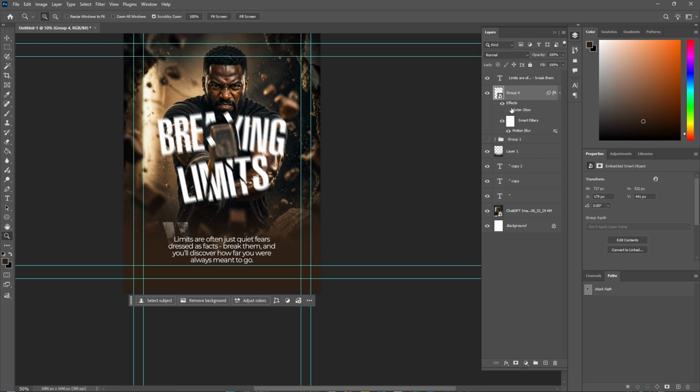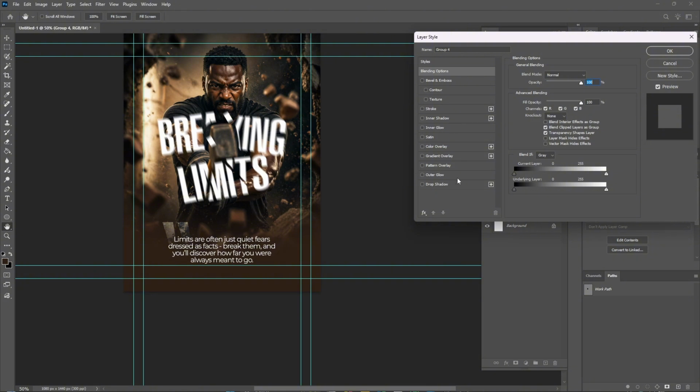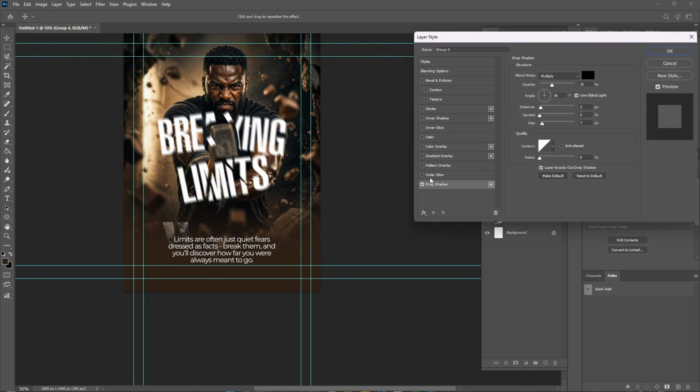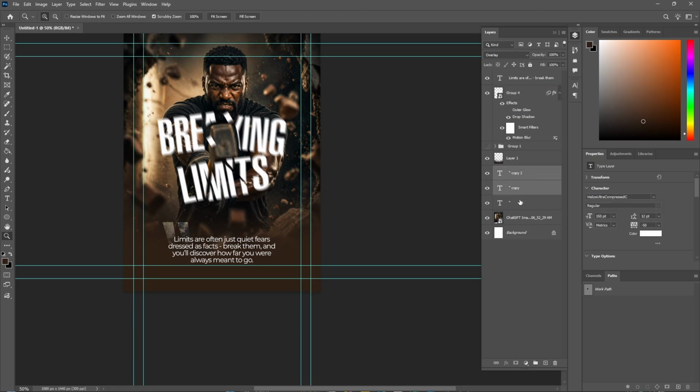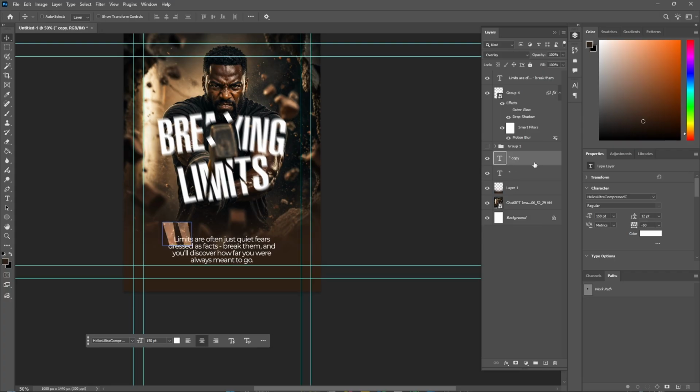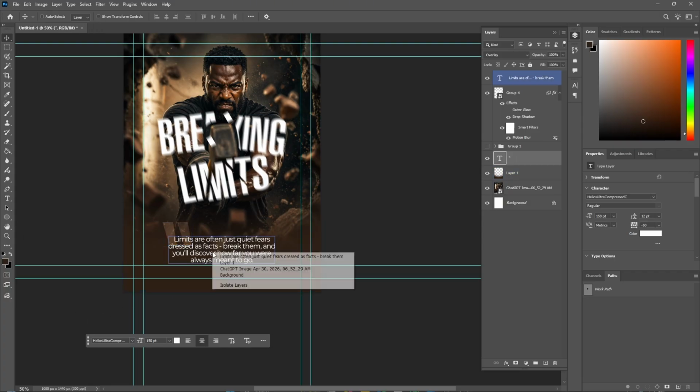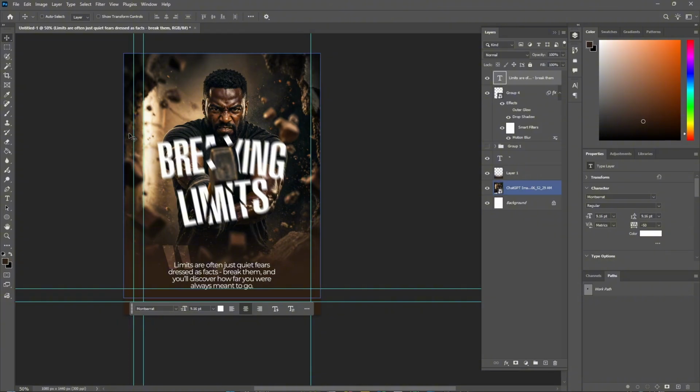Now instead of an outer glow, I think I'll add a drop shadow, right? Like I told you guys, I'm actually learning as I'm designing, so that's why it might take me some time to create what I want on this. So we have breaking limits. Limits are just often quiet fears dressed as facts. Break them and discover how far we are meant to always go. Let me move this to the top. I think it's okay. This is what we are able to create, right?